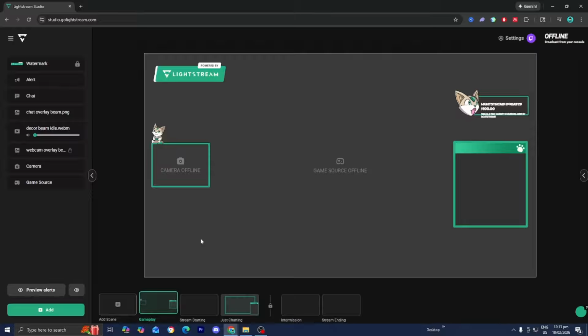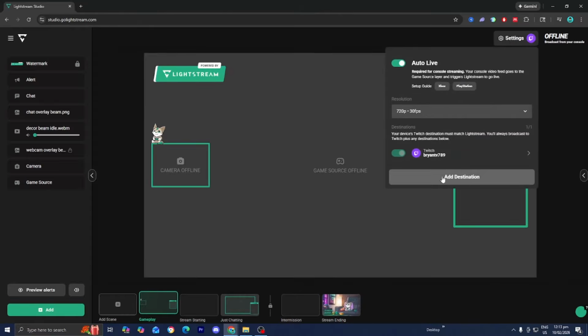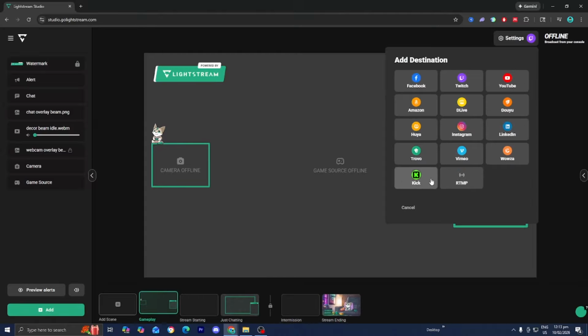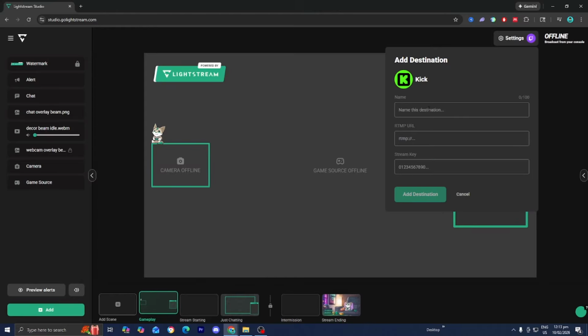All right, but once we have this done, all you want to do is go to the top right, select where it says settings, and then select add destination. And this is where we're going to be adding Kick. So Kick is going to be an option right here. Please select it, and you want to name the destination. For simplicity purposes, we'll call it Kick. And now we need to enter in the RTMP URL and the stream key. So I'm going to show you guys how to find that.